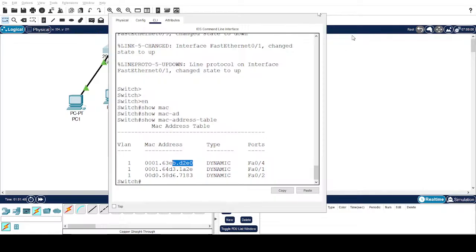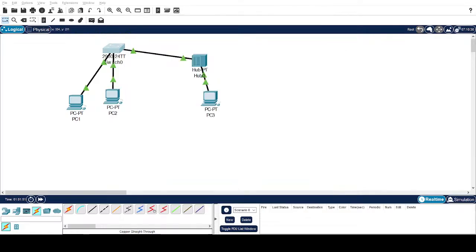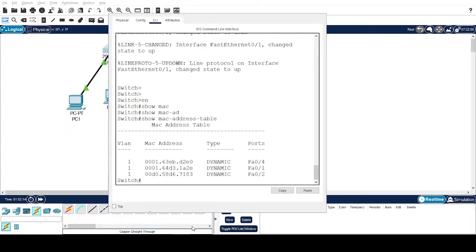Now let's look at the duplex settings. As you see here in our packet tracer, we have a connection with a hub. The hub is connected on port number fast Ethernet 0/1 on the switch side. So let's look at the duplex settings of this port. Remember, it is a hub connecting with a switch, and it's fast Ethernet 0/1 on the switch.